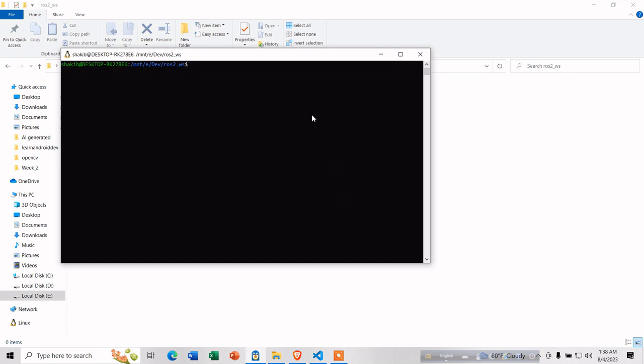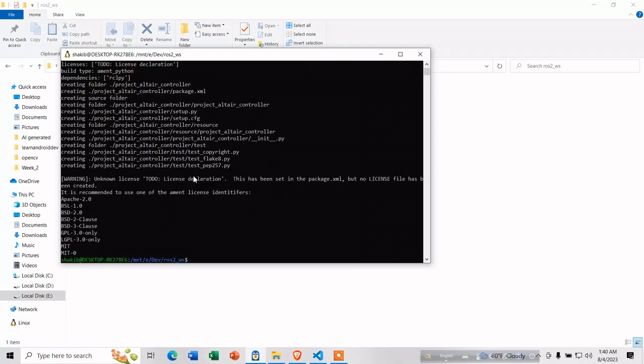Today I will be implementing a ROS2 subscriber and publisher node. I have a folder called ROS2 workspace, and I will be creating a package using ROS2, and I will be using Python for this. I have added the dependencies, so let's create the package. As you can see, the project has been created.